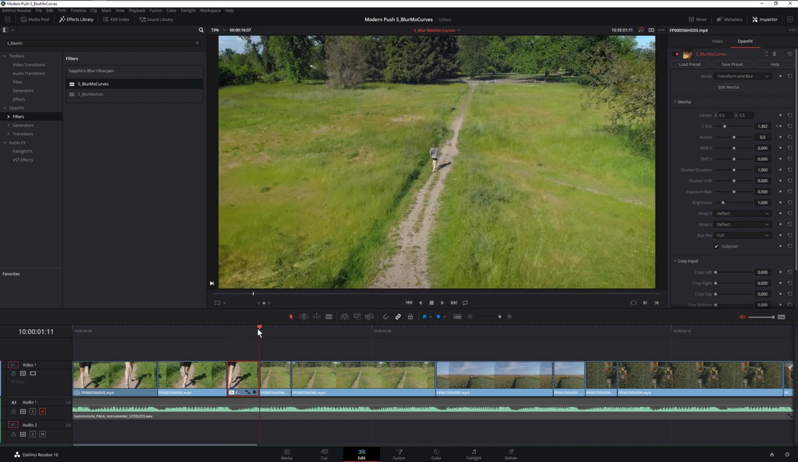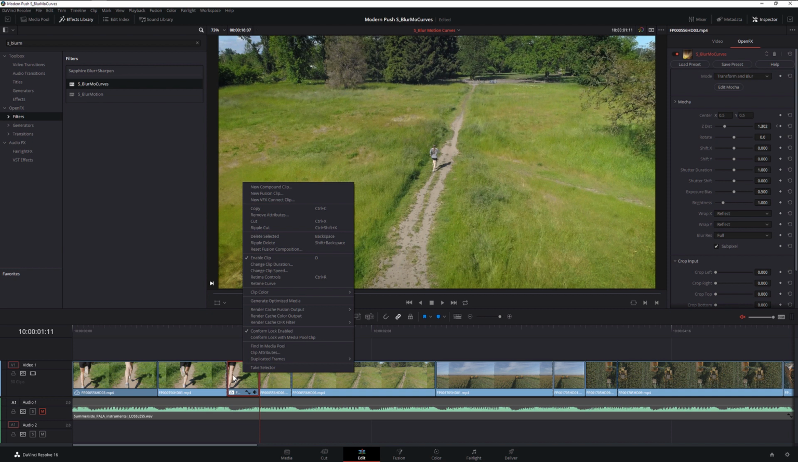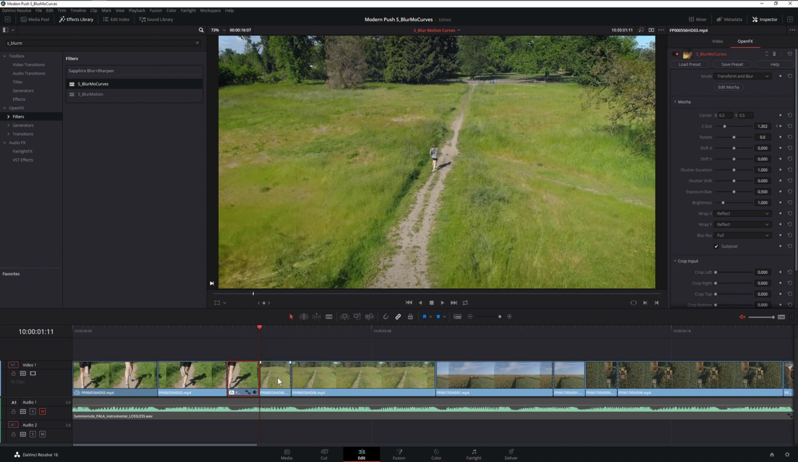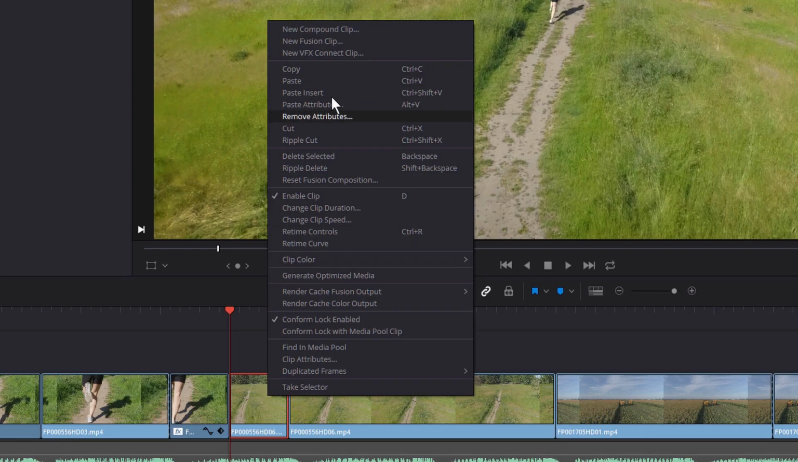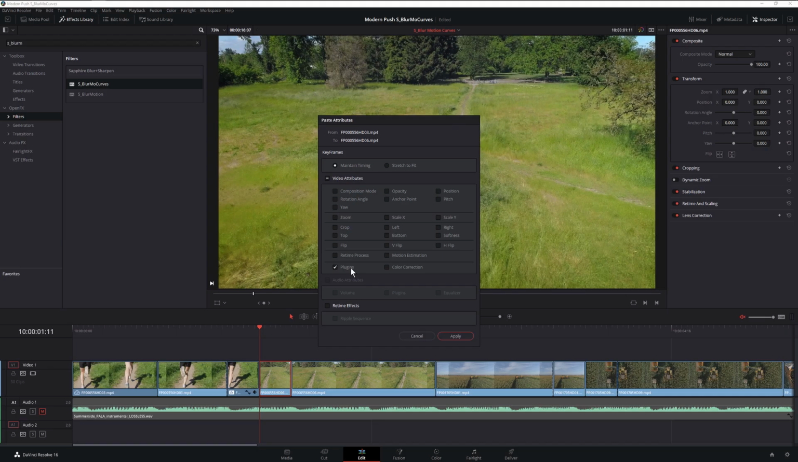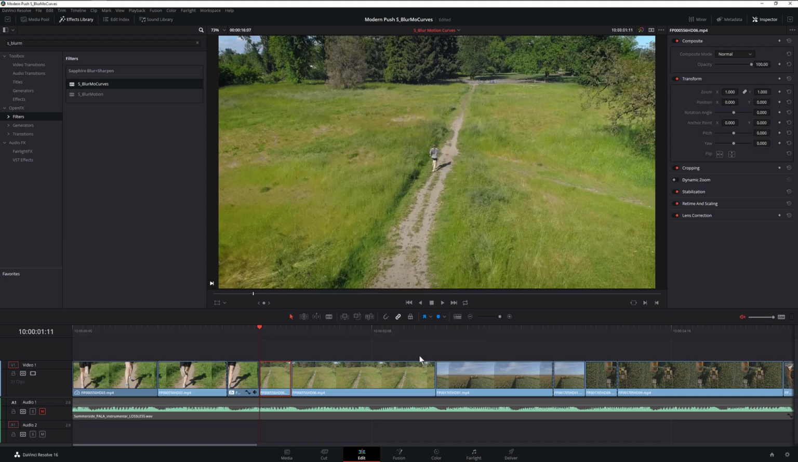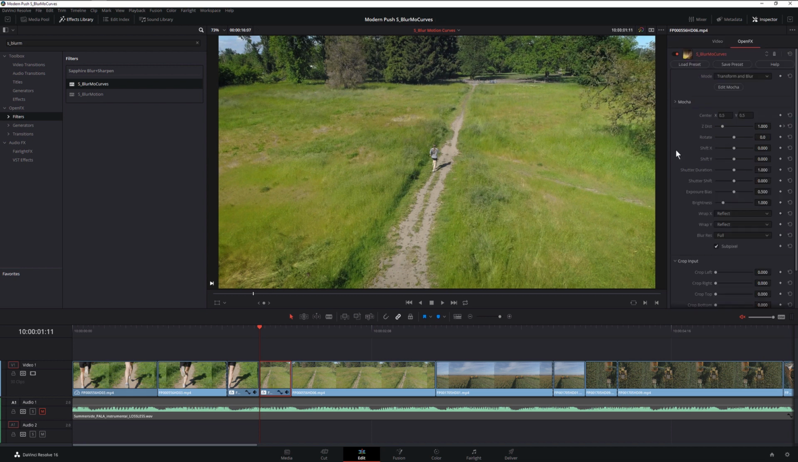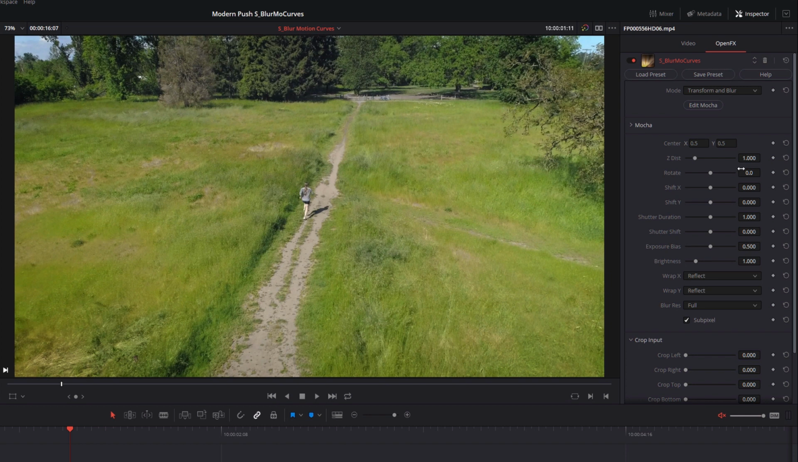I'm just going to copy this clip and then right click on the next clip and go paste attributes. And then I'll make sure that the only thing I'm taking over is going to be the plugins. Hit apply on that. And this will then copy my S_Blur Motion Curves onto the next clip. Just going to reset the Z distance because I don't need any of those keyframes right this second.